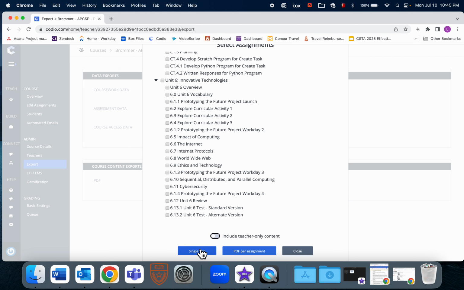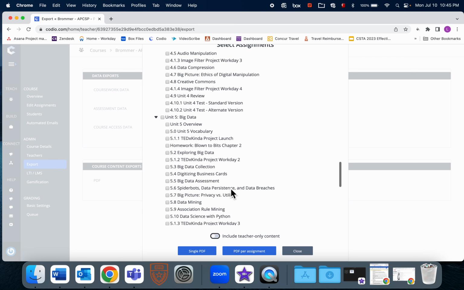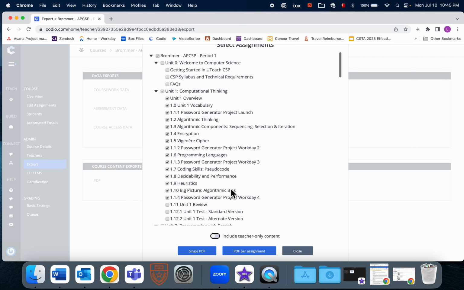And then you can choose single PDF or PDF per assignment, and it will run in the background and send you an email with a link when that is ready. So that's how you can print any assignments. Maybe you have a notebook that you like to have, or lesson plans that you need to give to your administration. You just print them right off.